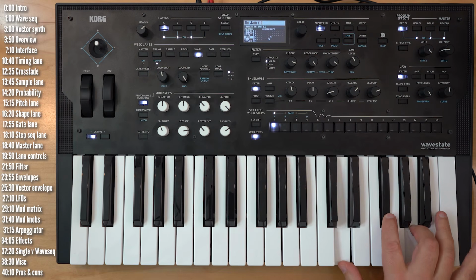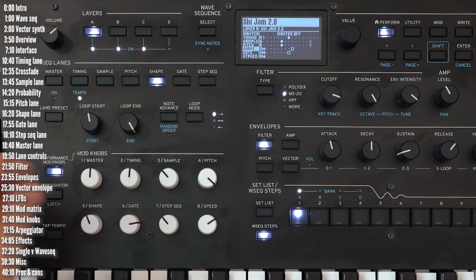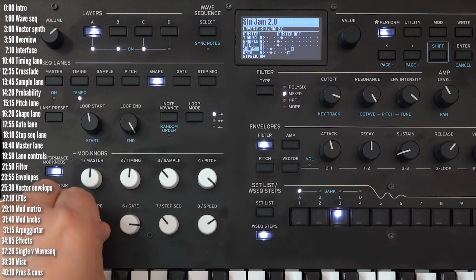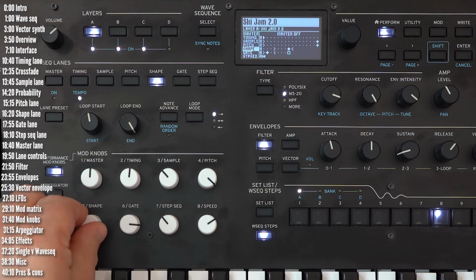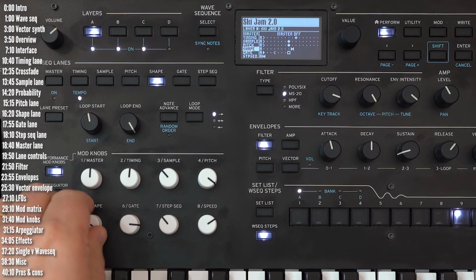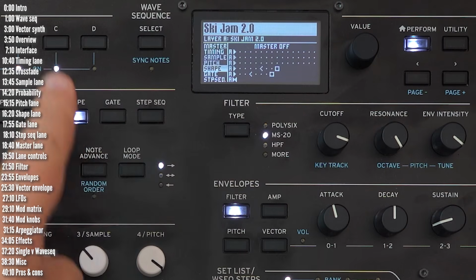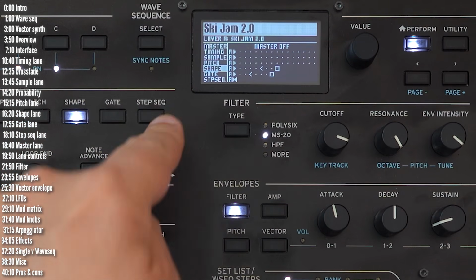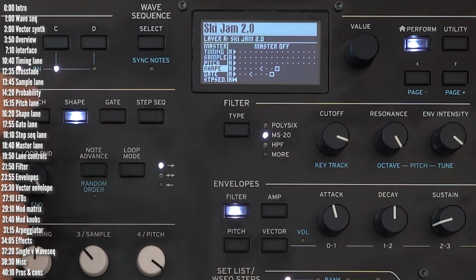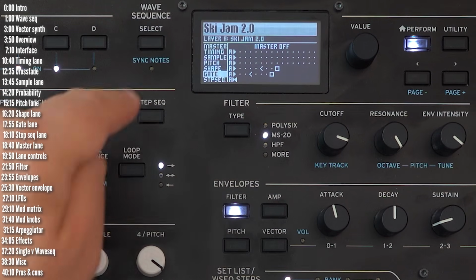Yeah, and shape lanes can do their own thing, either move through different shapes, or I can just pick one manually. Notice how we're cycling through the different shapes and impacting currently the level, the volume of our sound. And you can also have shape impact pitch and step sequencing if it's turned on in the parameter pages for pitch and step sequencing. Let's move on to the gate lane.